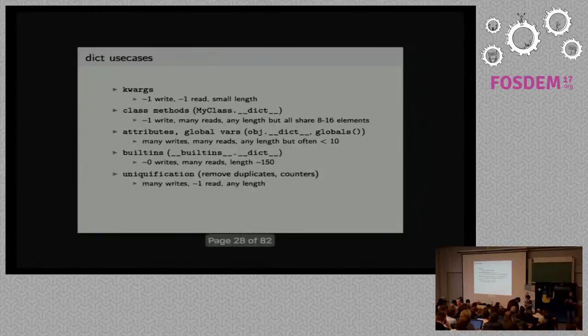When you want to do uniquification, so remove duplicates from a list, for instance, or count things. And any other use, where you can do whatever you want. You write keys, you read them, and you can sometimes have deletions too.